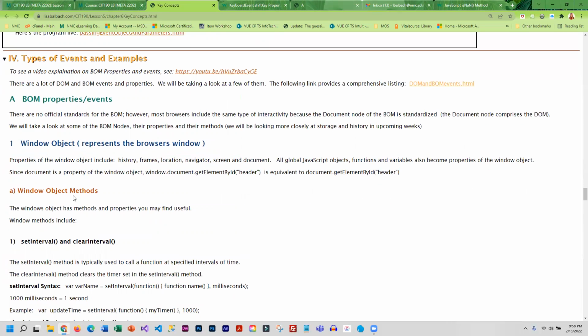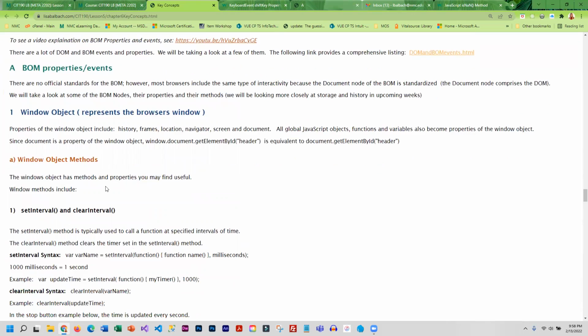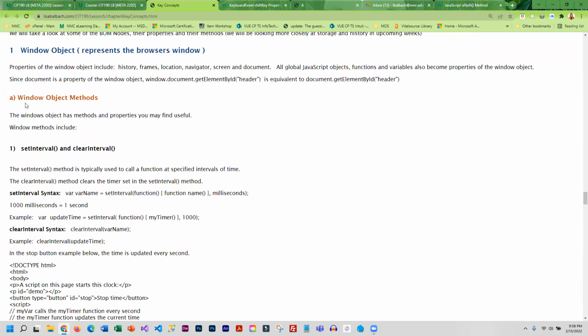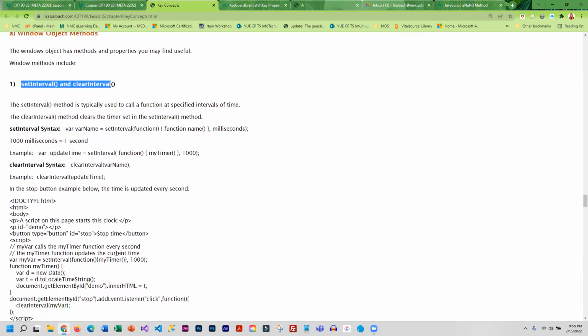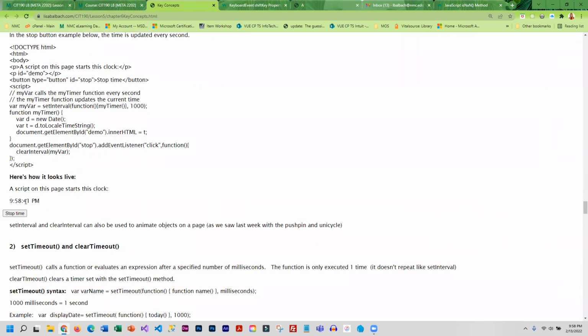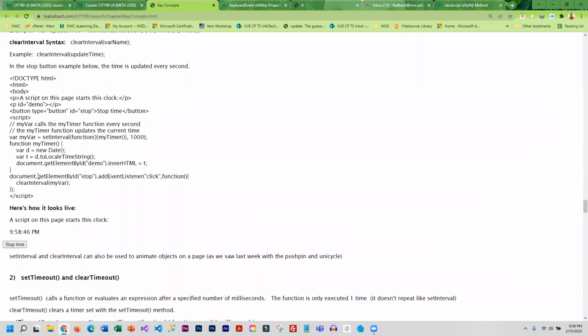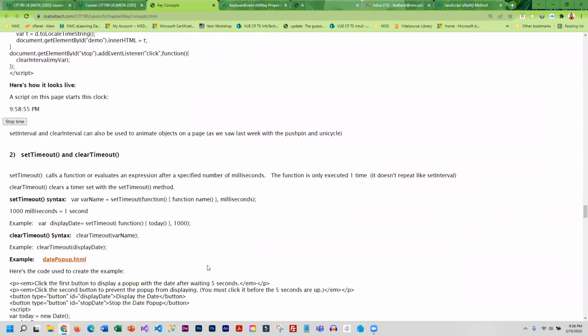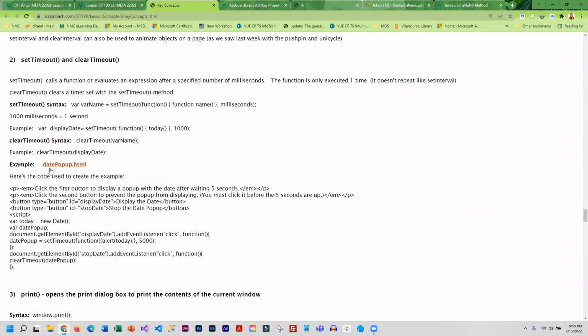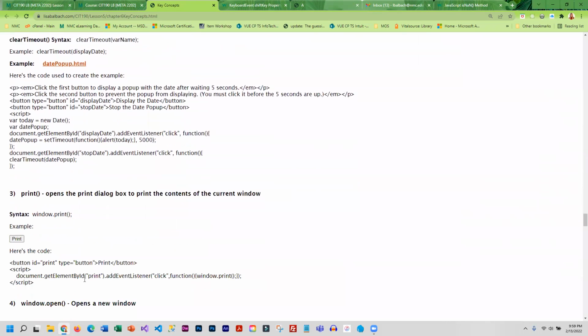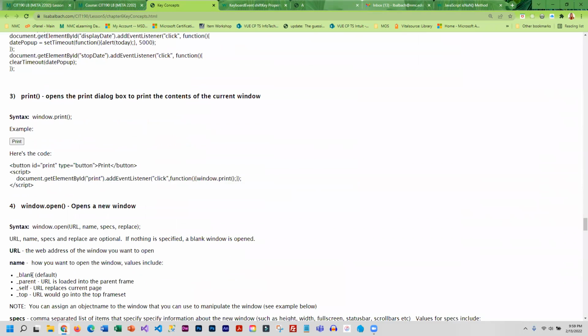What I did was I went through probably some of the more popular ones. And so you can see we've already used set interval and clear interval, but this gives you some background on those. And here is the time, and this is the code that created it. If you click on stop time, it does clear interval. And again, we've used that in the unicycle exercise. So you guys can go through here and play with these little code examples.